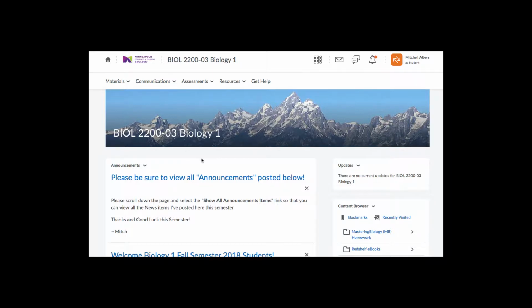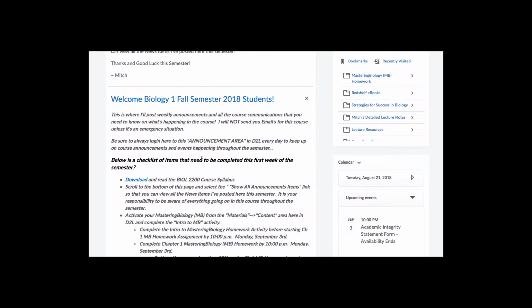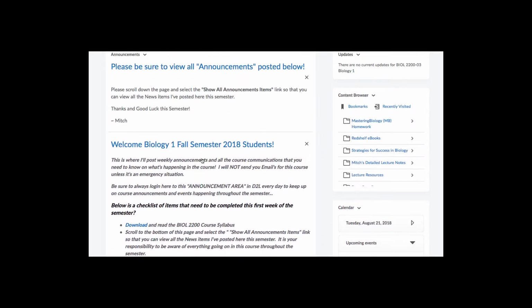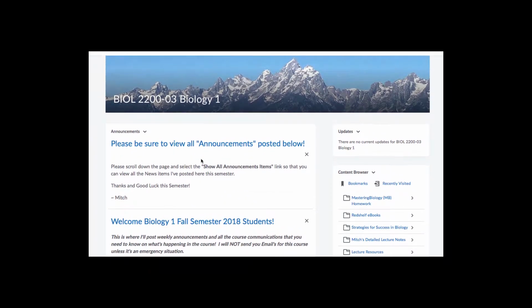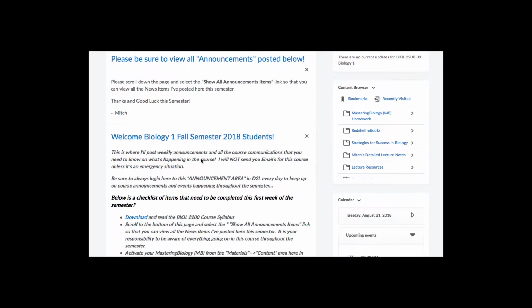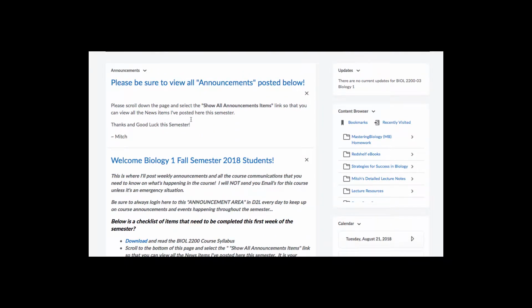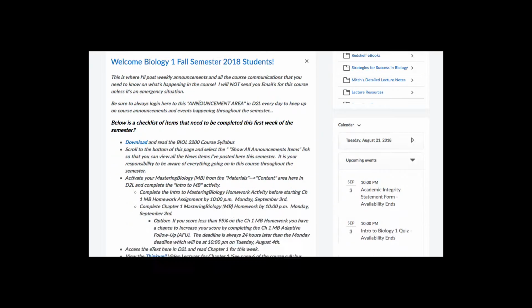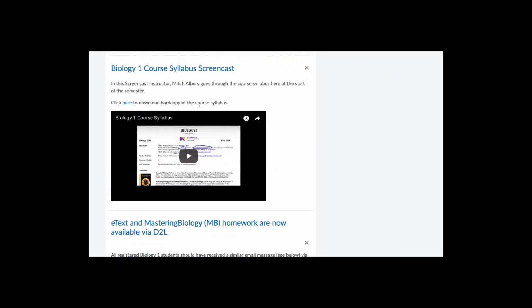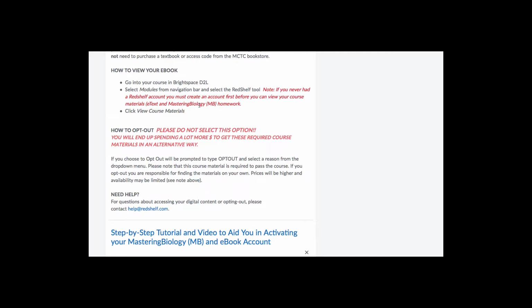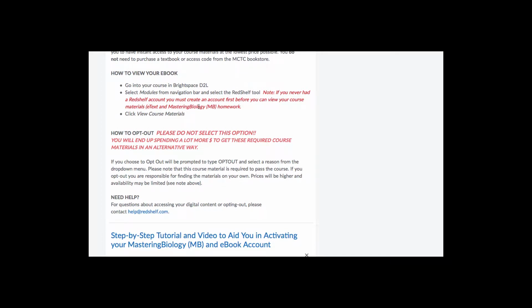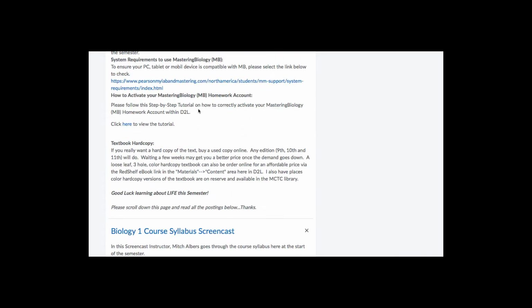But for lecture here, all the announcements will be posted here on the home page, or what we call the announcements area. And one thing that you need to do, and this announcement will always be the first one, is every time you log in, make sure you scroll all the way to the bottom of the page. And you're not going to be able to see this link in this view, but there's going to be a link that says show all announcements.